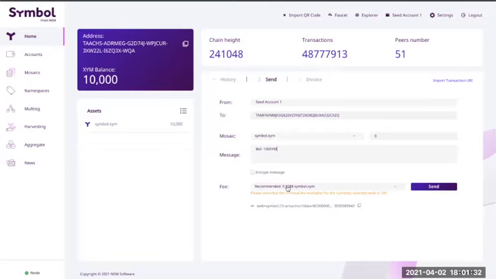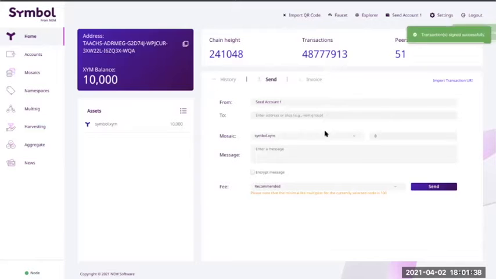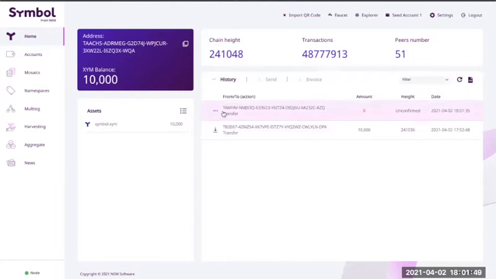Select the fee you're willing to pay. I'm just going to select recommended and click send. Type your password and click confirm. Then you'll see that one new transaction is confirmed and sent to the blockchain. And you just click back to the history. You can see that there are 3 dots over here. It basically means that your transaction is now waiting in the queue to be included into a block.